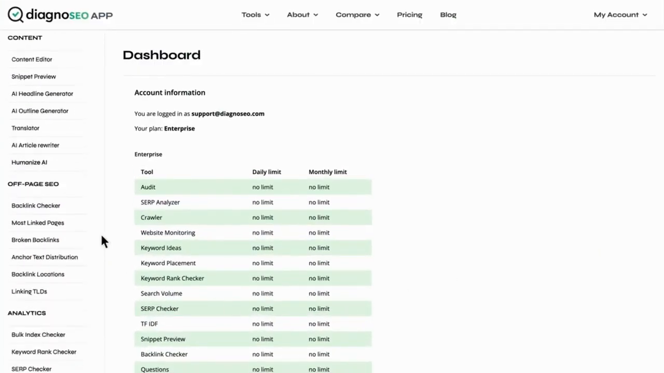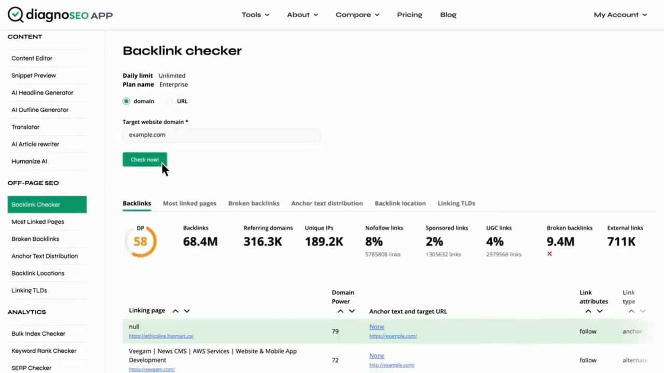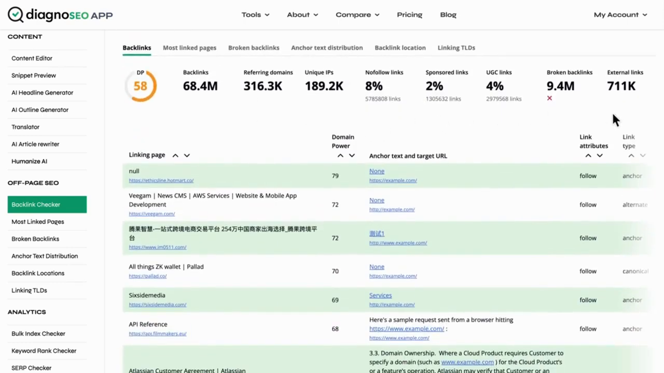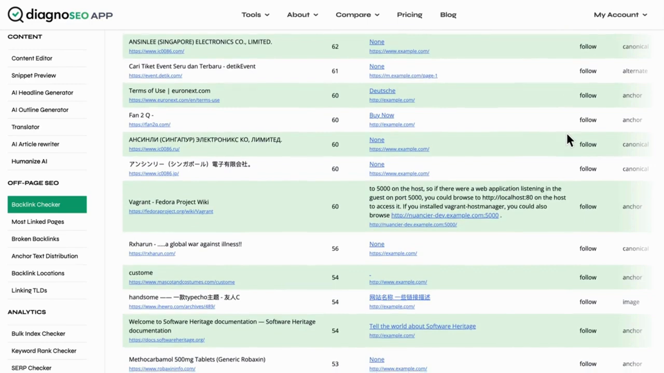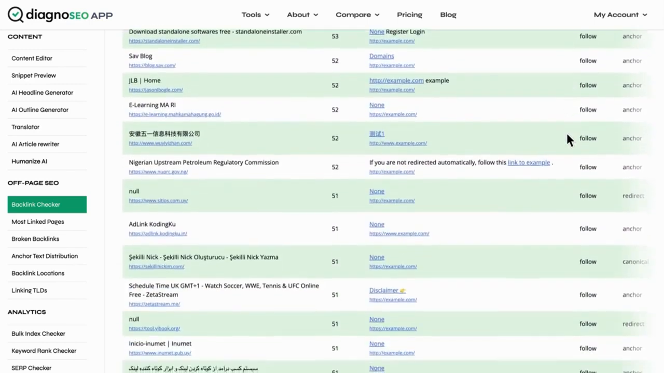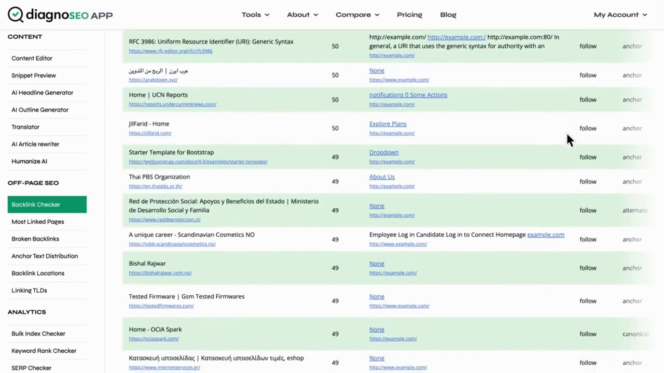Discover competitors' backlink sources. Moving on, let's look at the Backlink Checker. This tool is essential for understanding where your competitors get their backlinks. This information can help you enhance your own backlink profile. By identifying your competitors' backlink sources, you can develop a stronger backlink strategy, improving your site's authority and search rankings.